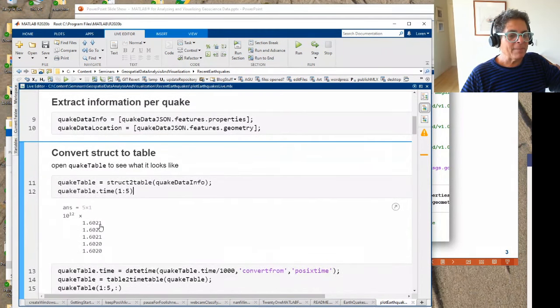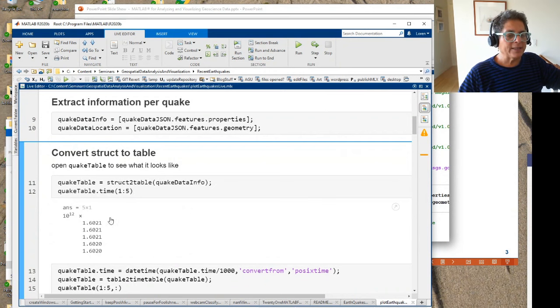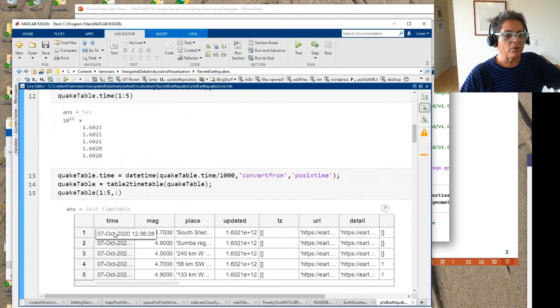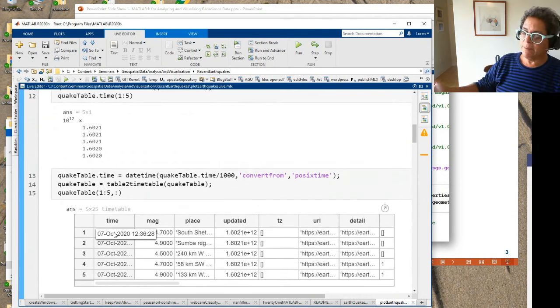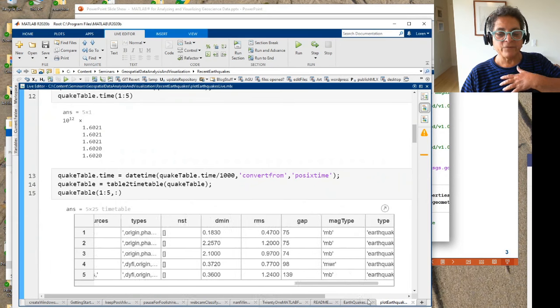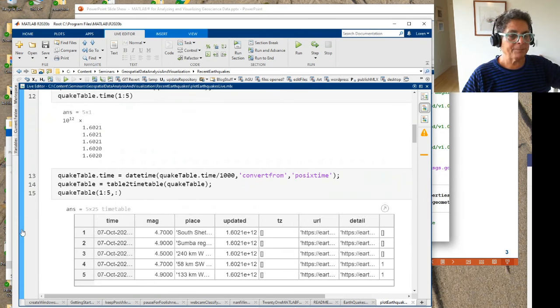So when I get the time though out, boy, this time looks really strange. And that's because it's POSIX time. And so what I'm going to do is just convert the time from POSIX time to time that we understand. And I'm going to show it to you in the table. And now this is time that we know how to read. And so we can see the different dates and times here. And you can see the magnitude, the place, and so on. And so MATLAB will have all the columns, and you'll see that I can scroll to them in this document and see what's going on.